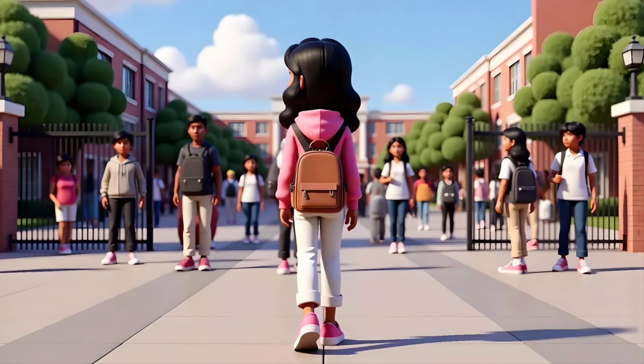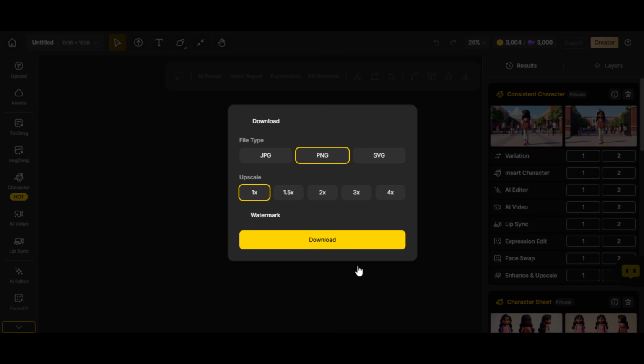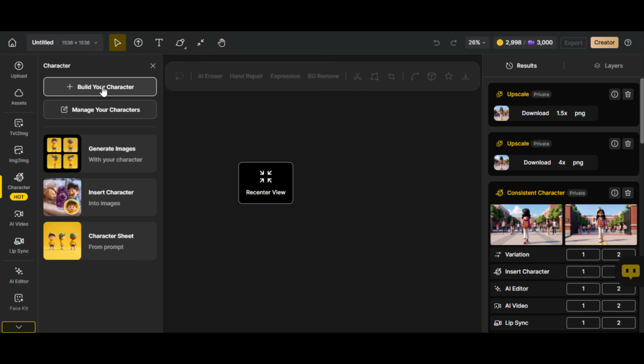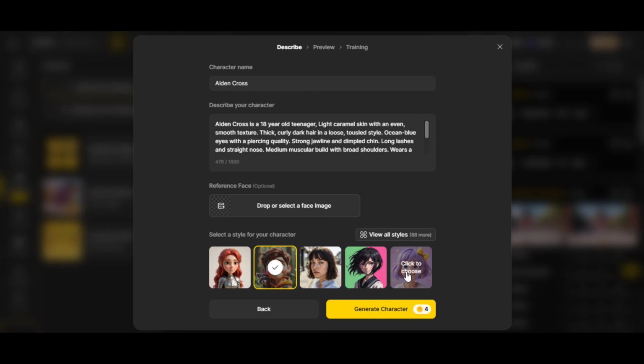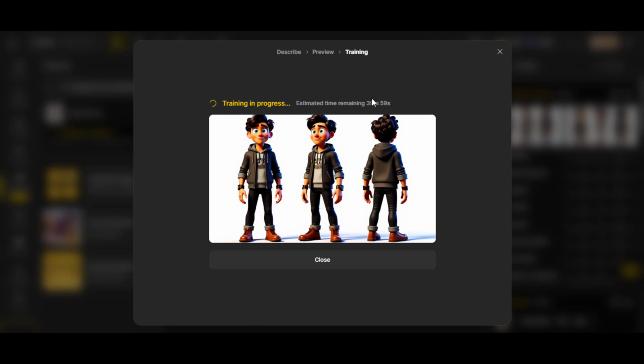Here's the result. Cool, right? To download, click here, and you can choose your file type and upscale for better quality, but it'll cost more credits. To build more characters for consistent generation, follow the same process. I'll name this one Aiden Cross. I'll choose this right here and start training.